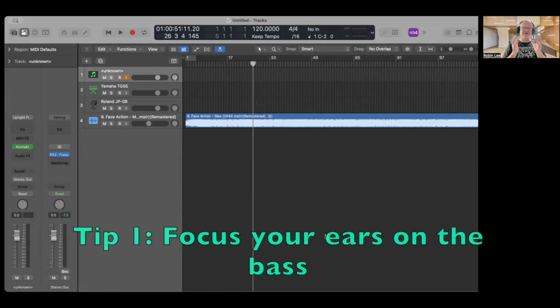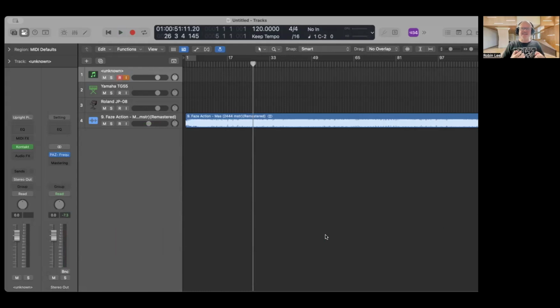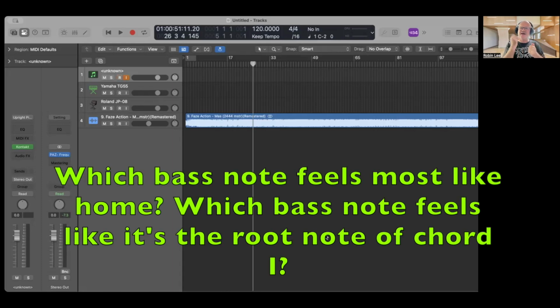So here's the thing. I want you to focus on the bass. So why do I want you to focus on the bass? Well, bass notes tend to carry quite a lot of energy. They have these huge, great waveforms that take quite a bit of time to form, but they carry a lot of energy, so they're easy to hear. So what we're going to do is listen to this bass note and try and figure out which bass note is like the home bass note, because really there's only two bass notes in this piece. And so we're going to listen and find the one that feels most like home.